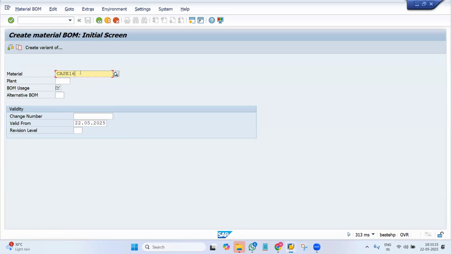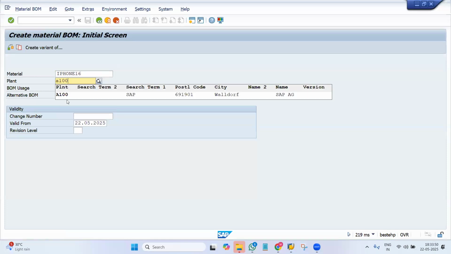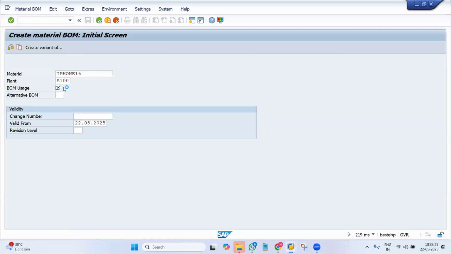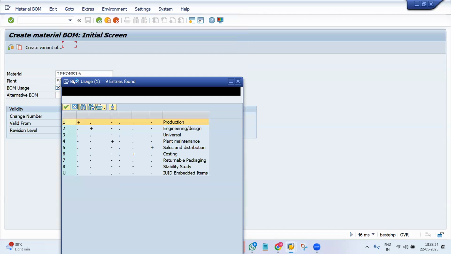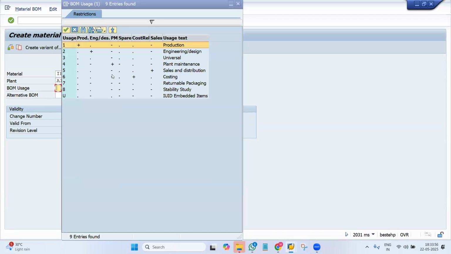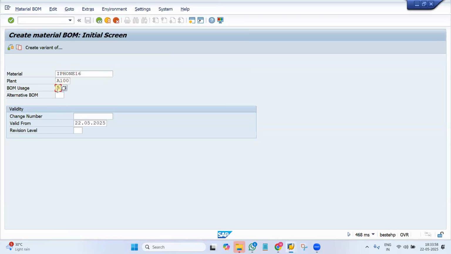So this is CS01. First you need to enter your main item. What is your main item? iPhone 16. Then our plant. What is our plant? A100. And here you need to mention the BOM usage. The BOM usage is 5, sales and distribution. Alternative BOM is not required. Just ignore this one and click enter.